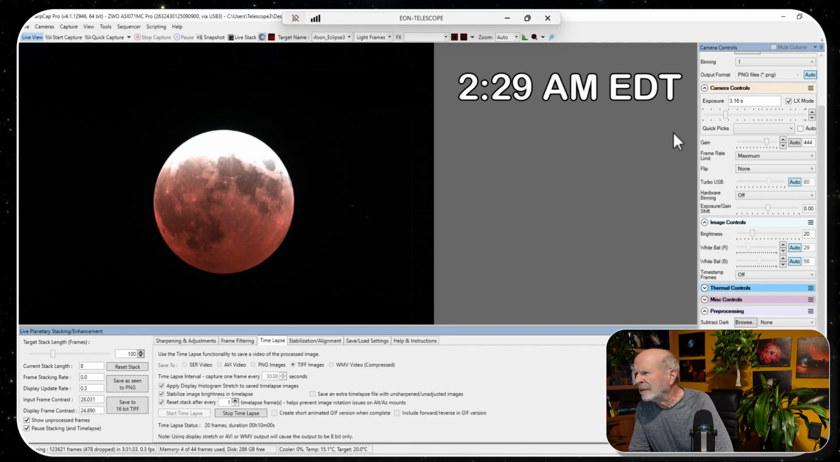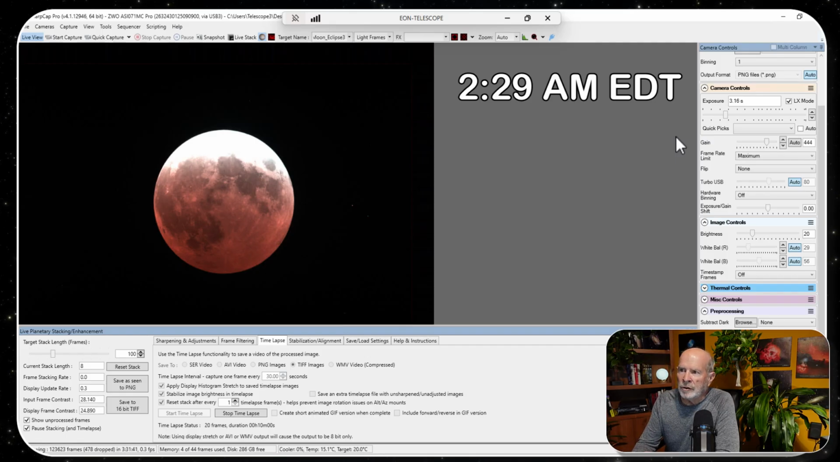I'm at a little over 3 seconds, 3.16 seconds right now, and I got the gain up there to 444. Unity gain is 139, I believe, on this camera. This is the ZWO 071 color. And yeah, look at that. It's coming out pretty nice.